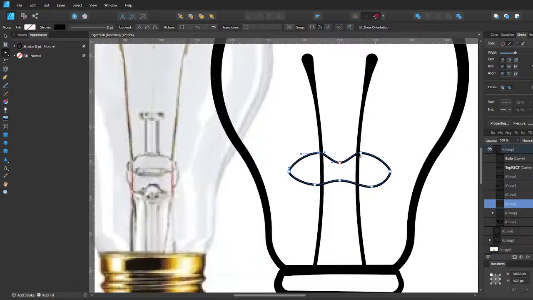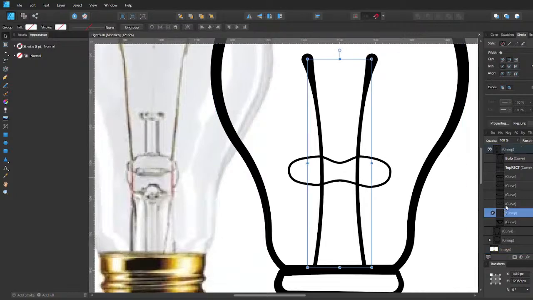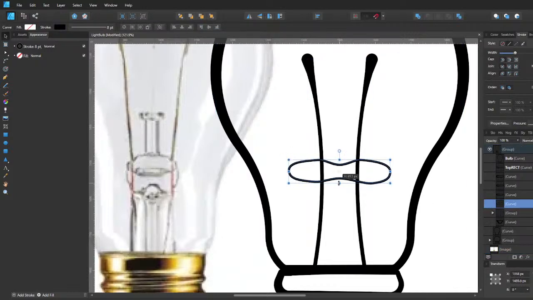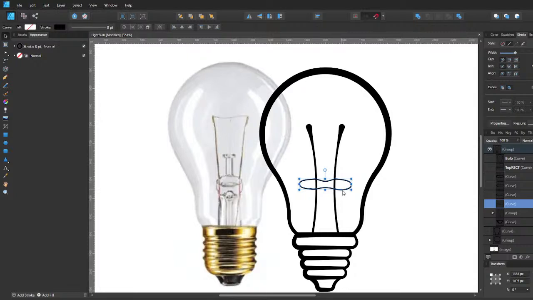So maybe we'll just do these a little bit lower, like so. And then these we'll bring up a little bit, like that. Something with this, bring it up a little bit. Bring this down a little bit. And then maybe we just make it a little bit thinner. And then we could just do another one. Just duplicate this, drag it down, make it a little bit thinner, a little bit taller. Maybe a tiny bit thinner.